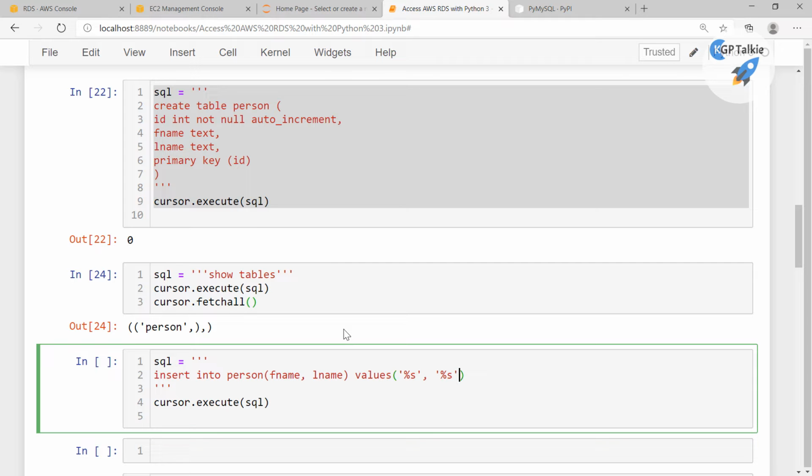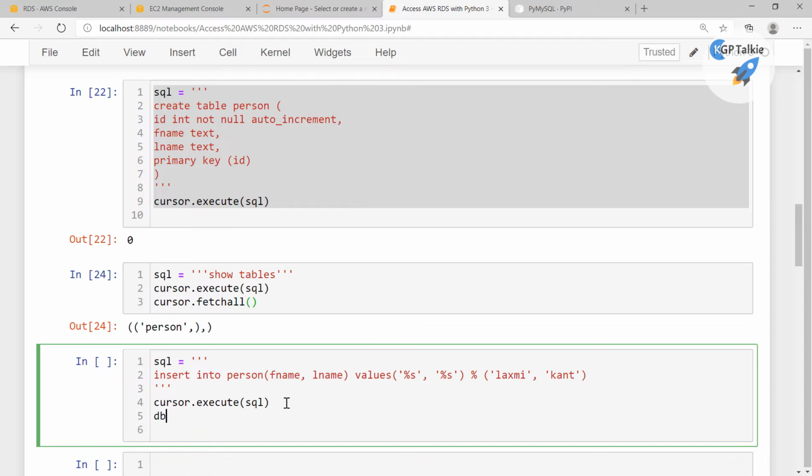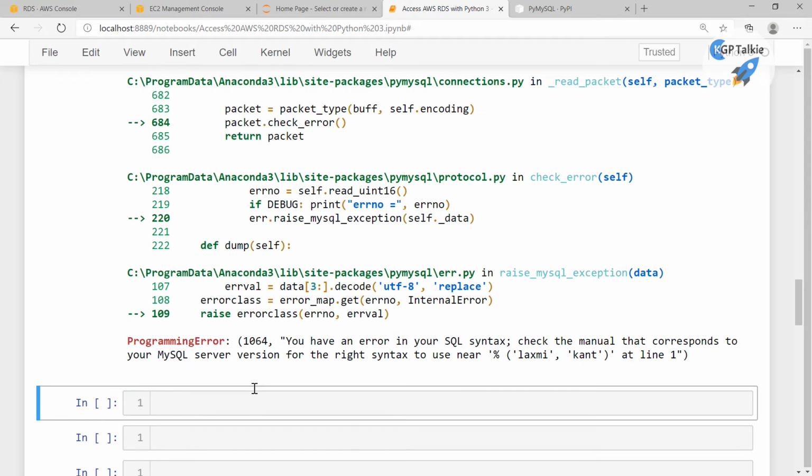Thereafter, once these are the values, then I'm going to say percent s, and in that I'm going to pass, like, my name Lakshmi, and then Kant. All right, so with this, now it should be executed. All right, cursor.execute. Thereafter, okay, then I can do db.commit. All right, let's go ahead and run it.